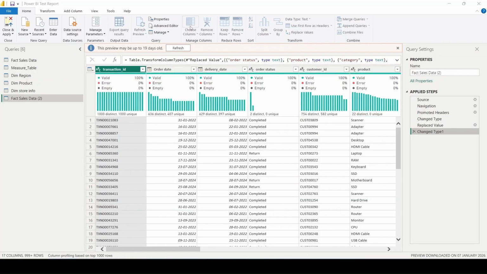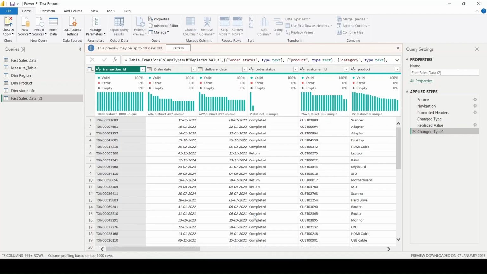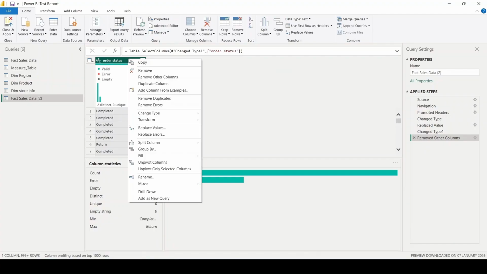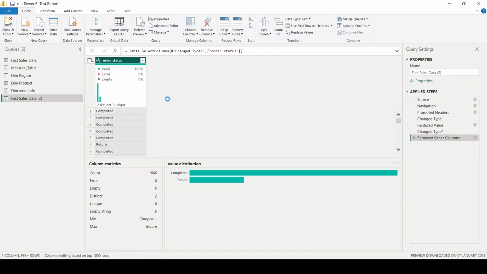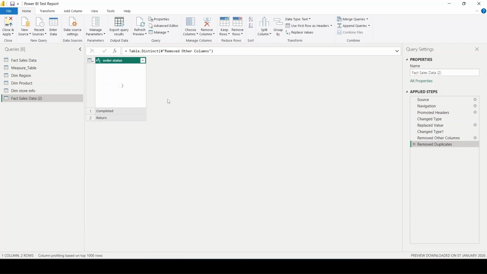Click on choose column and select order status. Click here, click on a column header, right click, remove duplicate. Now here you can see we have just two values, completed and return. So we can directly map this column with our fact table, but we are following a proper step. So please don't do this.